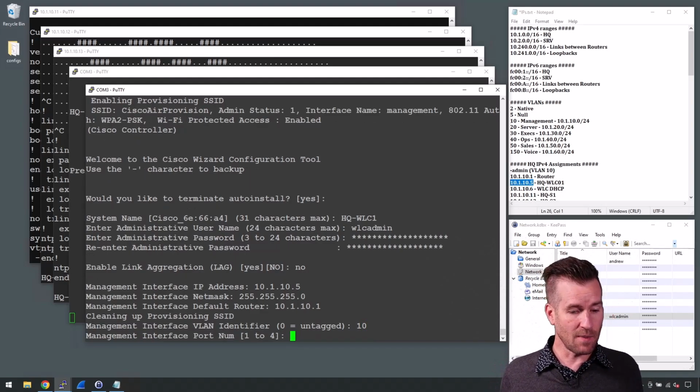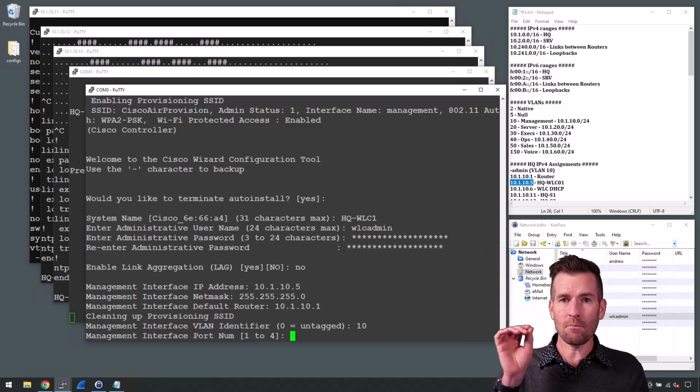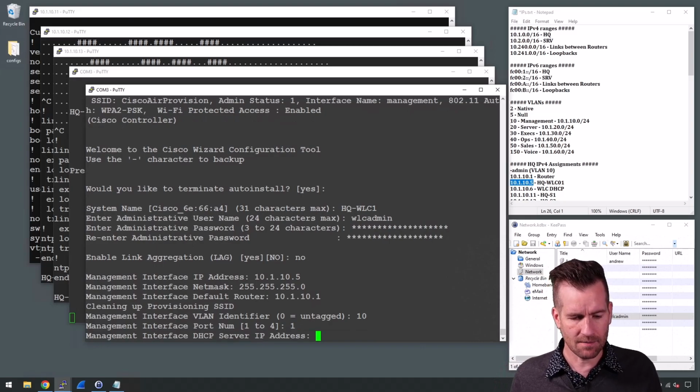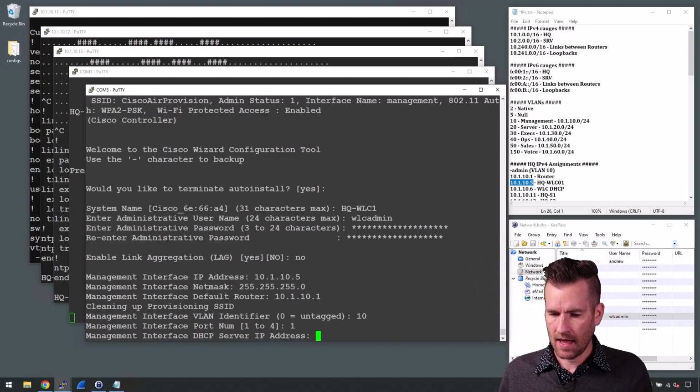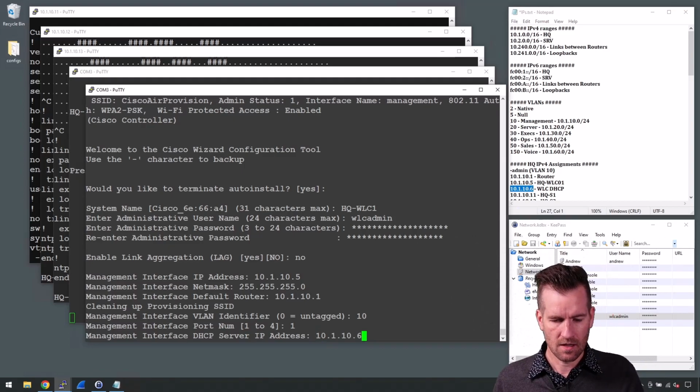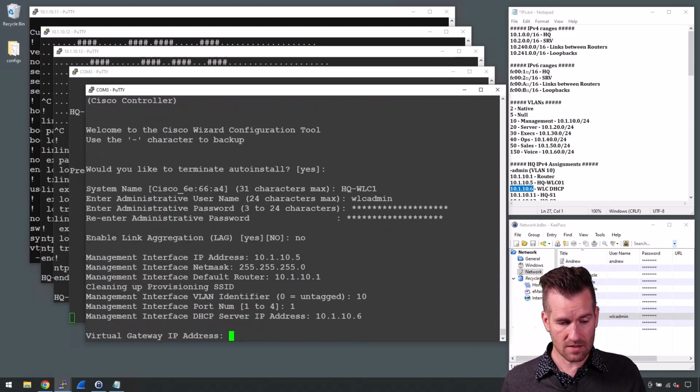The next question that I'm asked is, what is the management interface port number? What port on here, and you can see that there are 4 ports already on here, do I want to use as the management interface? I'm just going to use port 1 for my management interface, so I'll hit enter on that. Then it's asking for a management interface DHCP server IP address, and 10.1.10.6 is going to be the one I choose on here. I'm just going to choose one of the IP addresses on that network. The next sequential one seems logical to me, so I'll hit that.